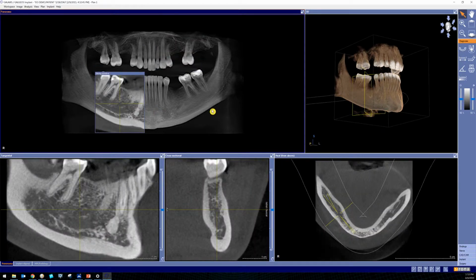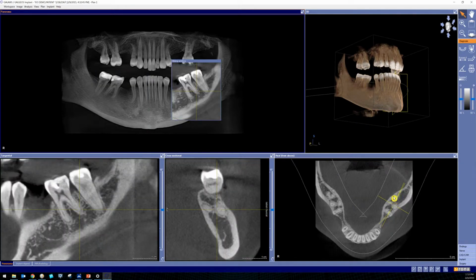So let's go over these views that you see at the bottom. We have our tangential on the lower left hand, cross-sectional in the middle, and then our axial view. So notice in our axial view, which is of course our view from above, you're going to see two main lines dissecting the bone. So the one that is perpendicular to the bone is going to be our tangential line. Of course, the one that is splitting the bone is our cross-sectional.